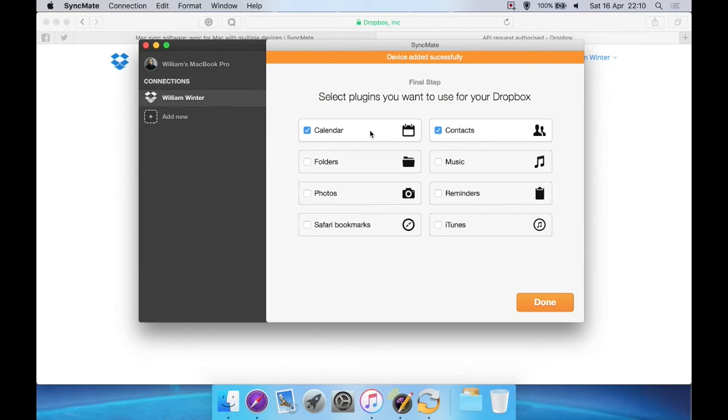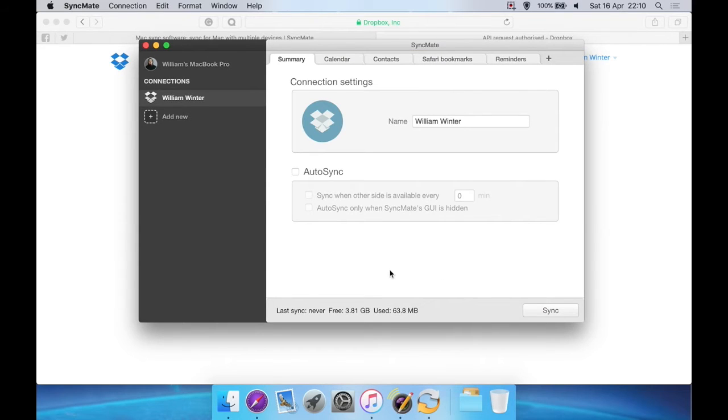Do you want to sync your calendar, your contacts, your folders, your music, your reminders, your photos, your Safari bookmarks, your iTunes? What do you want to back up to Dropbox? Well, I think we'll do calendar. I think we'll do contacts. I don't think we'll do all our folders and pictures. I think we'll do reminders. We won't do all our music files because I've only got a free Dropbox. I don't want to do too much. Do bookmarks. I won't do that actually. Let's just hit done. Now we can give it a name. So I'm going to put Dropbox sync.